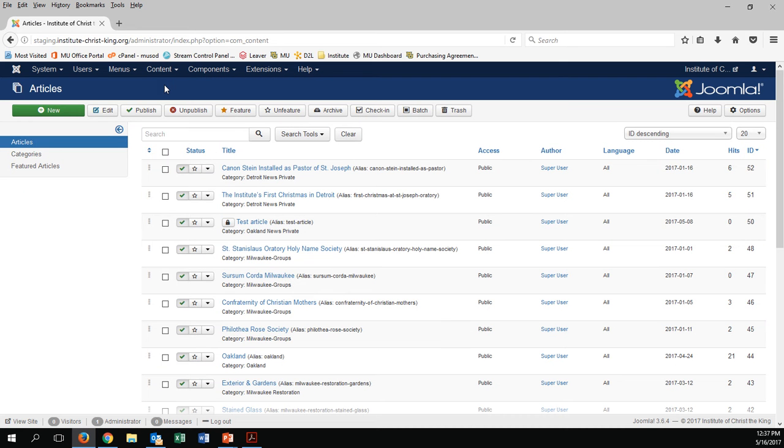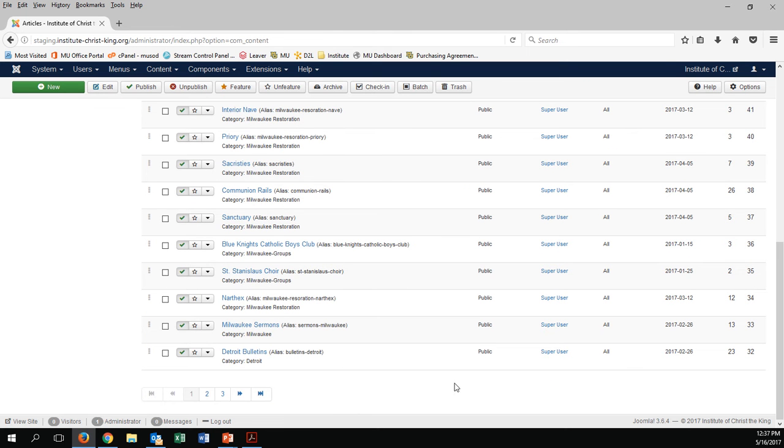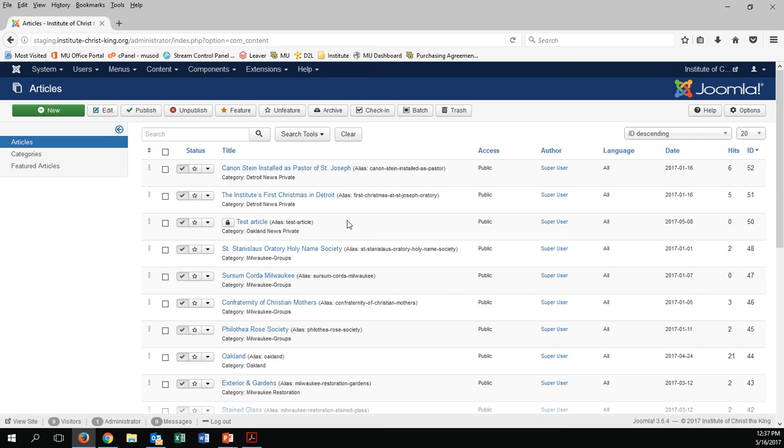and you're going to see many articles here. I'm going to scroll down a bit. At this point, we've got over 3 pages of these articles from all the different apostolates. So you'll see many articles, but you don't necessarily have access to all of them. Now, there's an easy way to narrow this down to just the one that you're searching for.